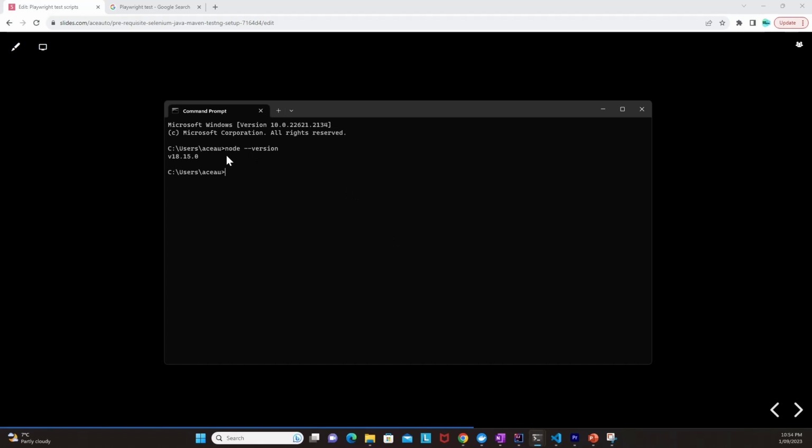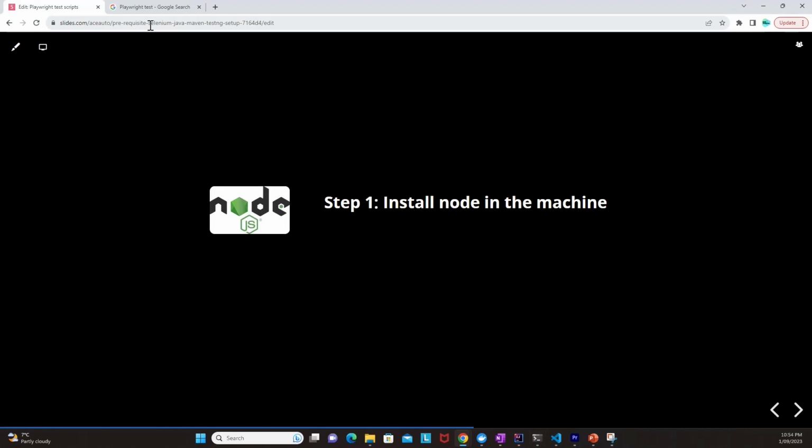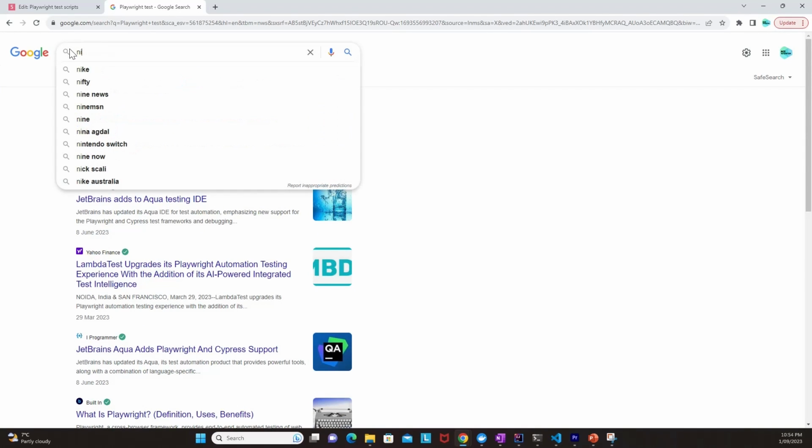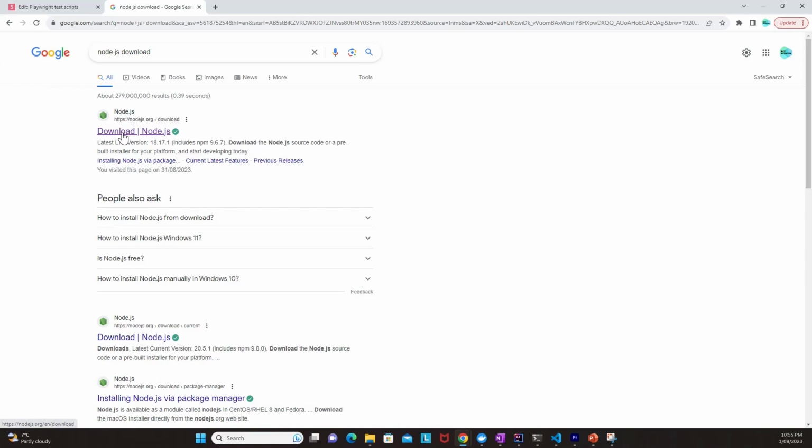If you do not have Node on your machine, which will most probably be your case, you will not be able to see something like this, which is version 18 point something or any other version. If you are not able to see any version over here, that means you do not have Node on your machine. That's the reason you will have to install Node.js. So how do we do that? We can go to Google Chrome and just type Node.js download. You will be able to see this link, which is download Node.js.